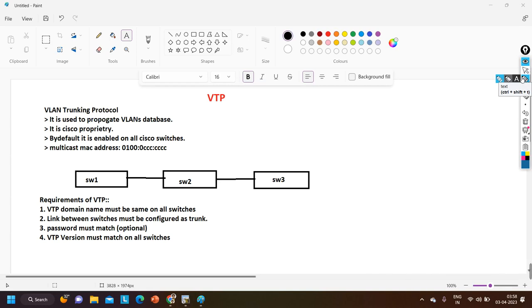As you know, VTP stands for VLAN Trunking Protocol. So first of all, what is VTP? VLAN Trunking Protocol is a Cisco proprietary protocol which works at layer 2 and it is used to propagate VLAN information, right? Or you can say VLAN Trunking Protocol is used to exchange VLAN information between switches.